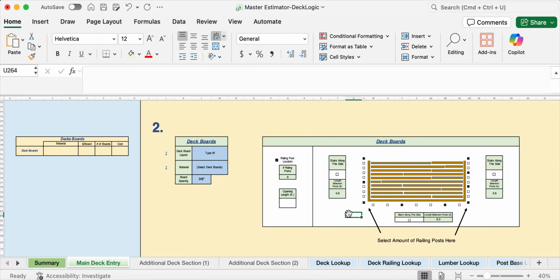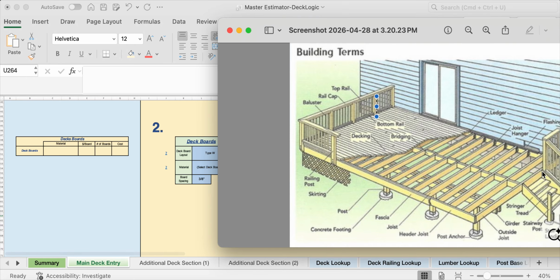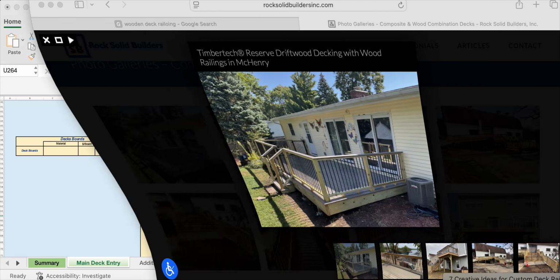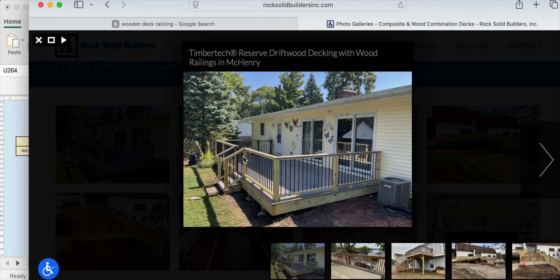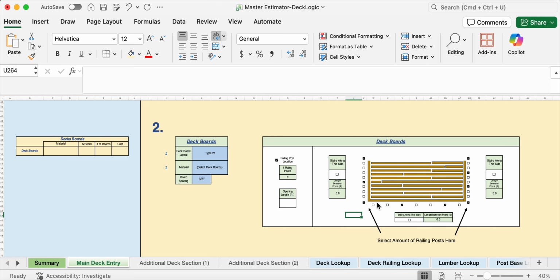So the question is what happens when we have stairs or an opening in our railing, right? If you have stairs, you're always going to have an opening in your railing, like this will have an opening in our railing right here. So wherever you have your opening, if you have an opening on this side, you're going to click here. If you have an opening here, you're going to click here.